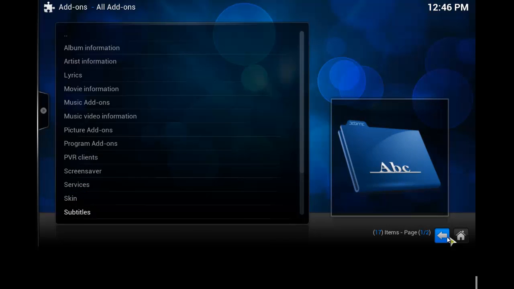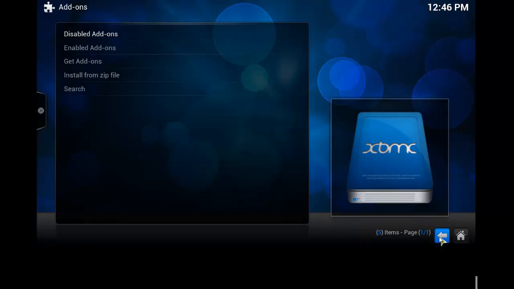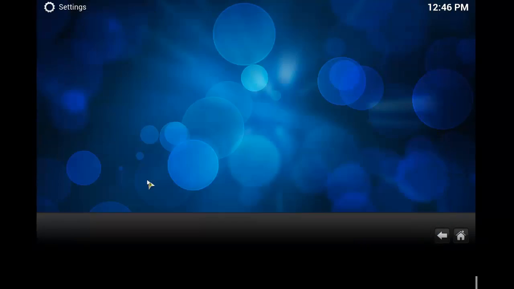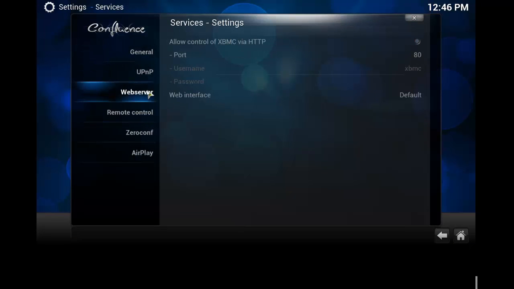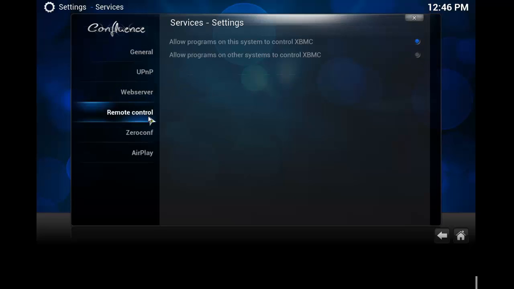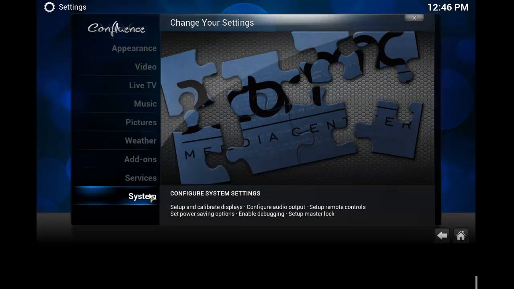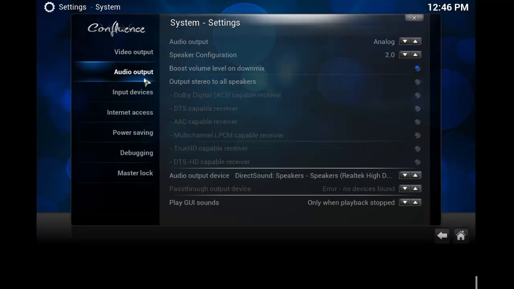Let's see, what else do we want to do here? Here's some services, so you can add in your own web server. Here's where you can do your remote control. There's a way to do it so you can download an app and do it on your phone or tablet. What else do we have? So you have your audio outputs, and here's where you can change all your audio capabilities.